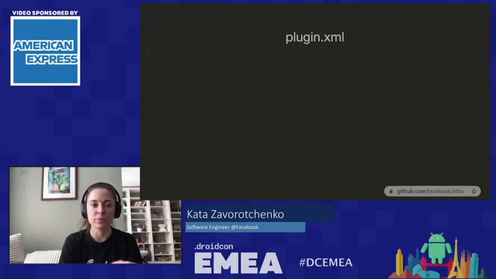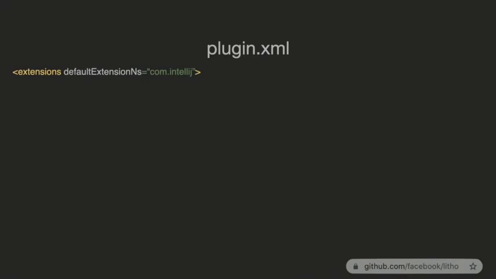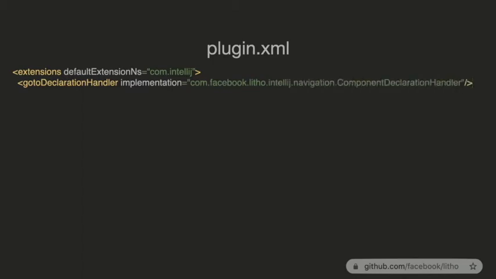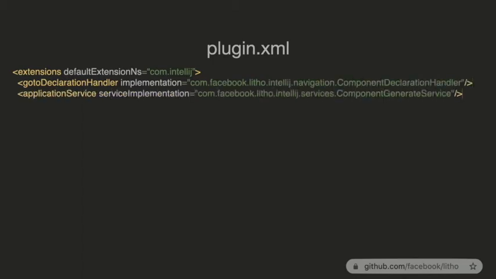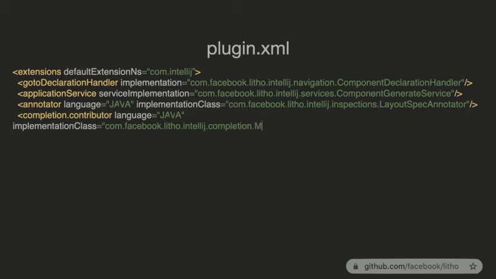Let's go over the list of features that we have for our Litho IntelliJ plugin. So extensions .IntelliJ means that these are the extensions for the package .IntelliJ. This is the extension point for the navigation application service, an interesting type. It is a very similar idea to the Android services that are just running in the background during the lifetime. Just here, this is the lifetime of the IntelliJ application instead of the Android application. We used this service to generate files because we needed files to be preserved during the project open time. Annotator is an extension, and completion contributors are extensions as well.